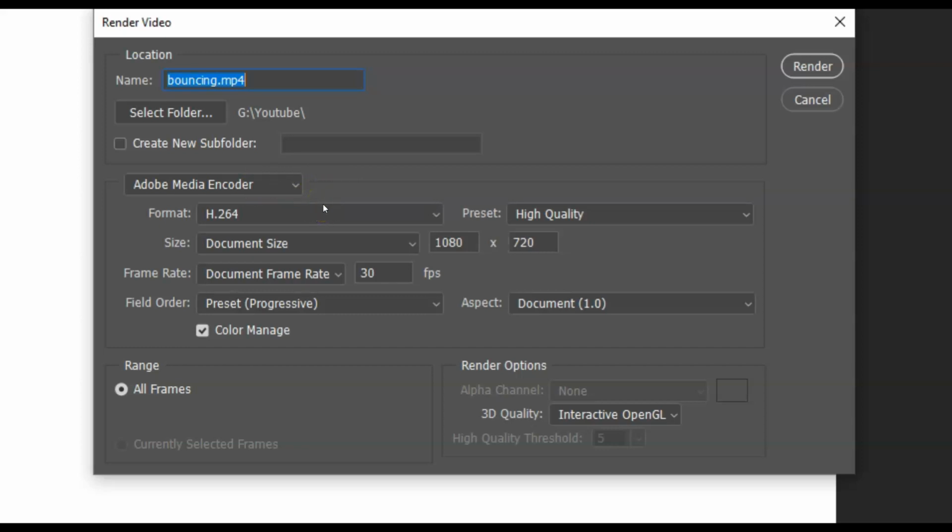Leave it on H.264 format. Leave it on highest quality. It's a small file size anyway. Now, frame rate, you could leave as 30 if you want, or you can change that. It's up to you, but I would leave it as 30. And then just leave all the others and then click render.